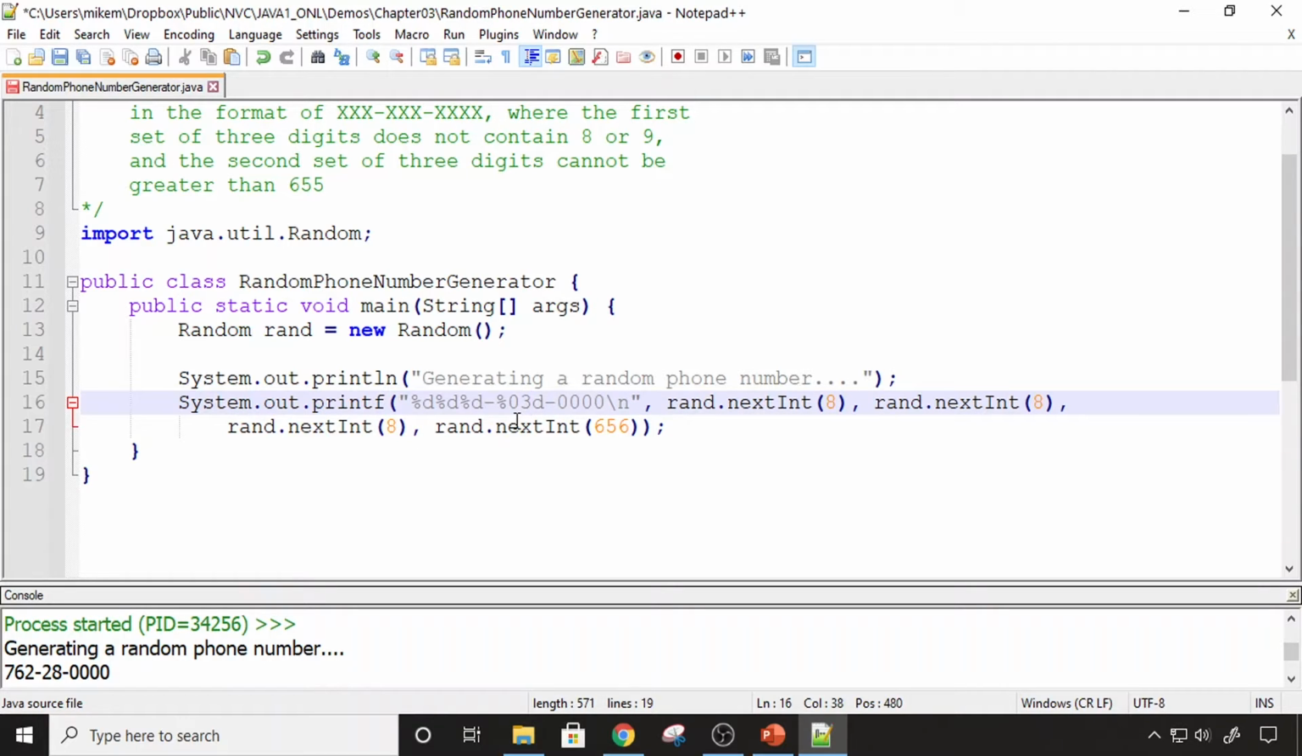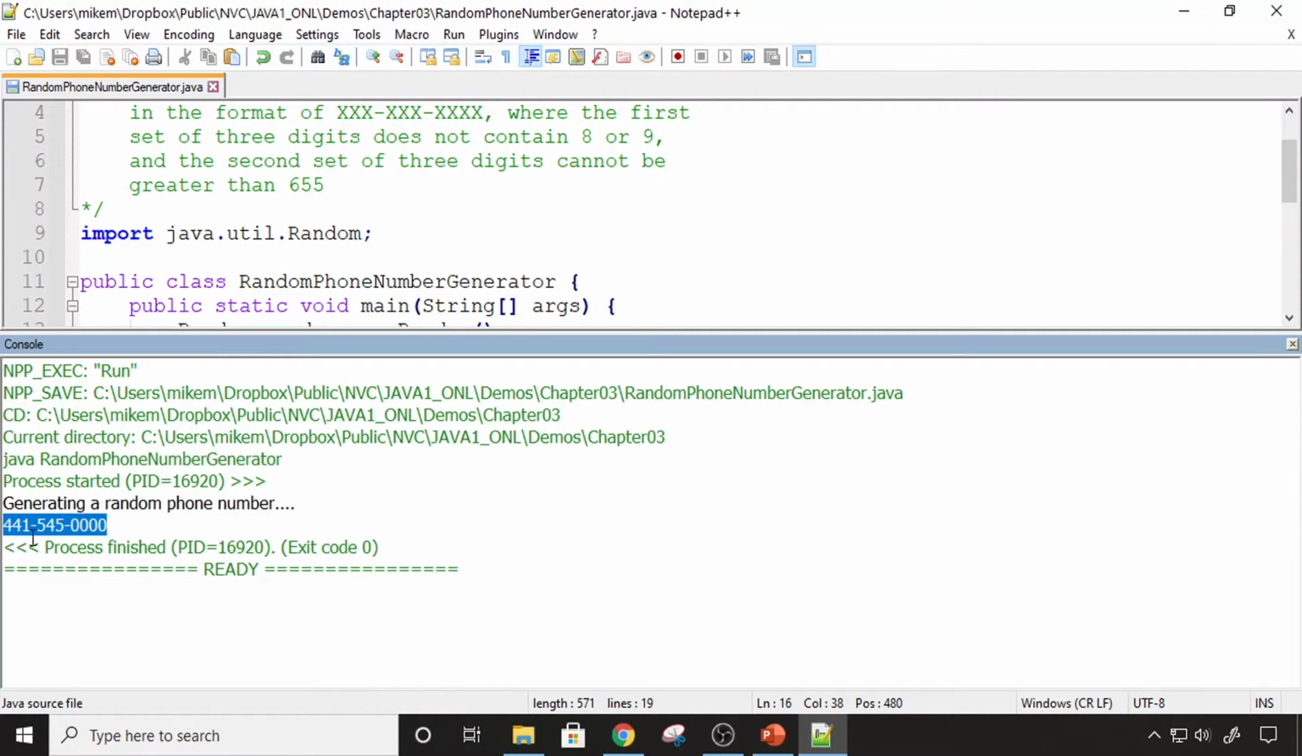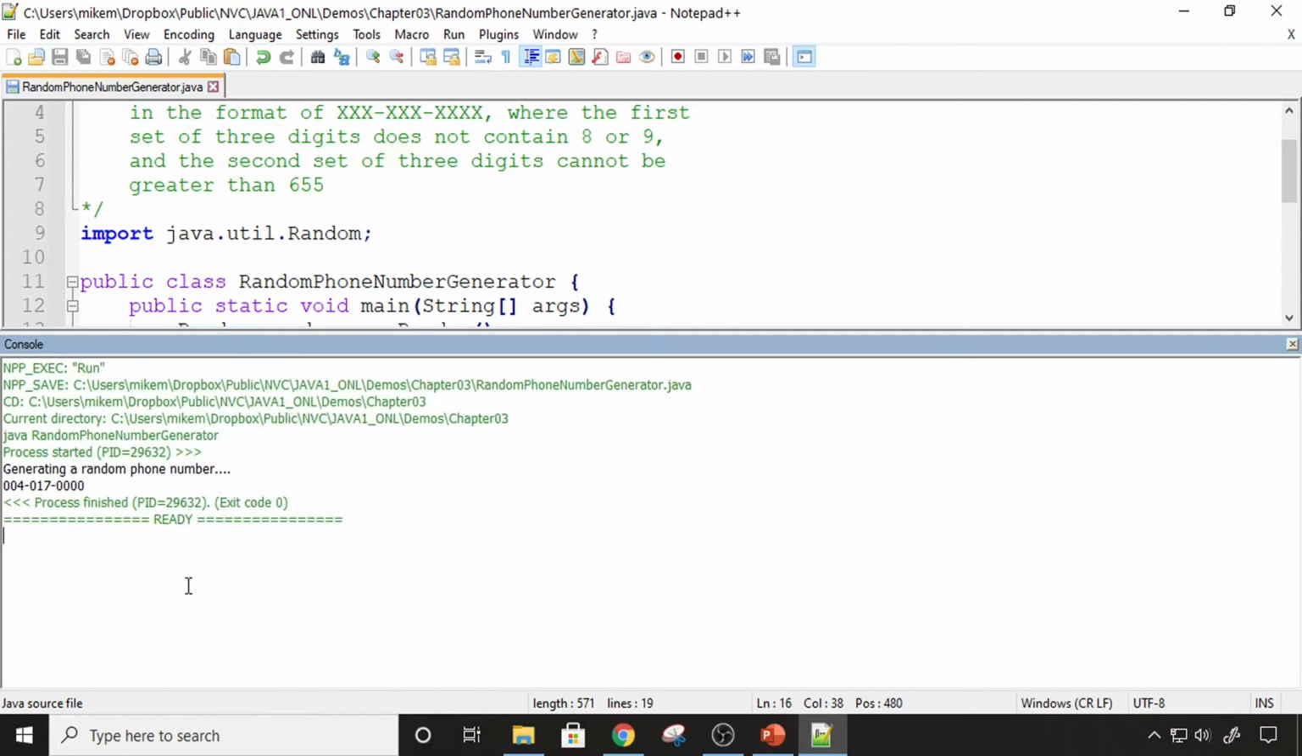So we added a 0 and a 3. So let's compile and run this program several times so that we can look at our results. So here are my results. I'm going to run this several times and I'm going to look for zeros being padded to this number. And there you go.